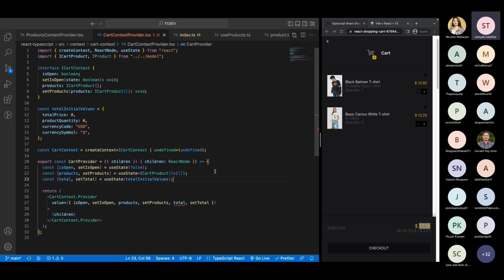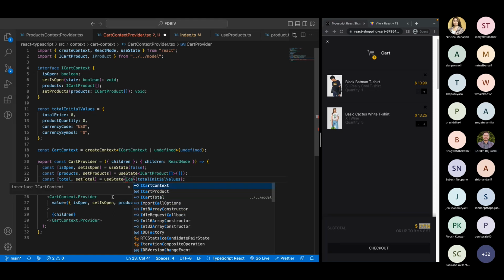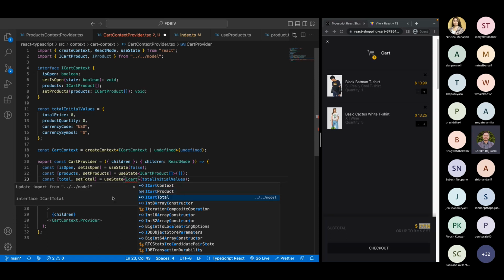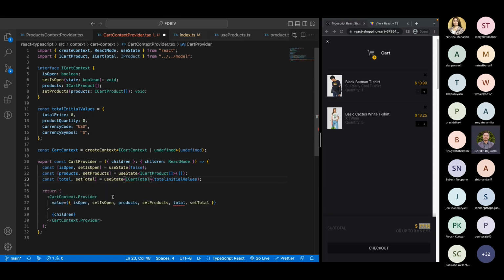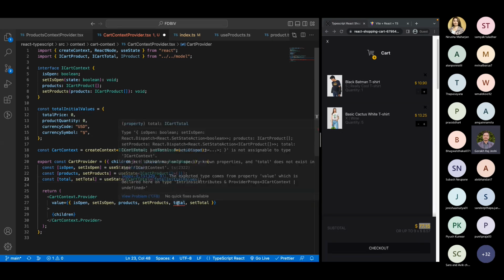After useState. Yeah, correct. After useState here, we have already done that here, right? Generics. After useState, generics means less than greater than sign, and just have the type here, that is ICartTotal. If you start writing, your camel case won't matter. It will just provide you the suggestion. VS Code is nice, providing you the suggestion of what you have already exported from somewhere. ICartTotal. All right. So what is happening here? Total.